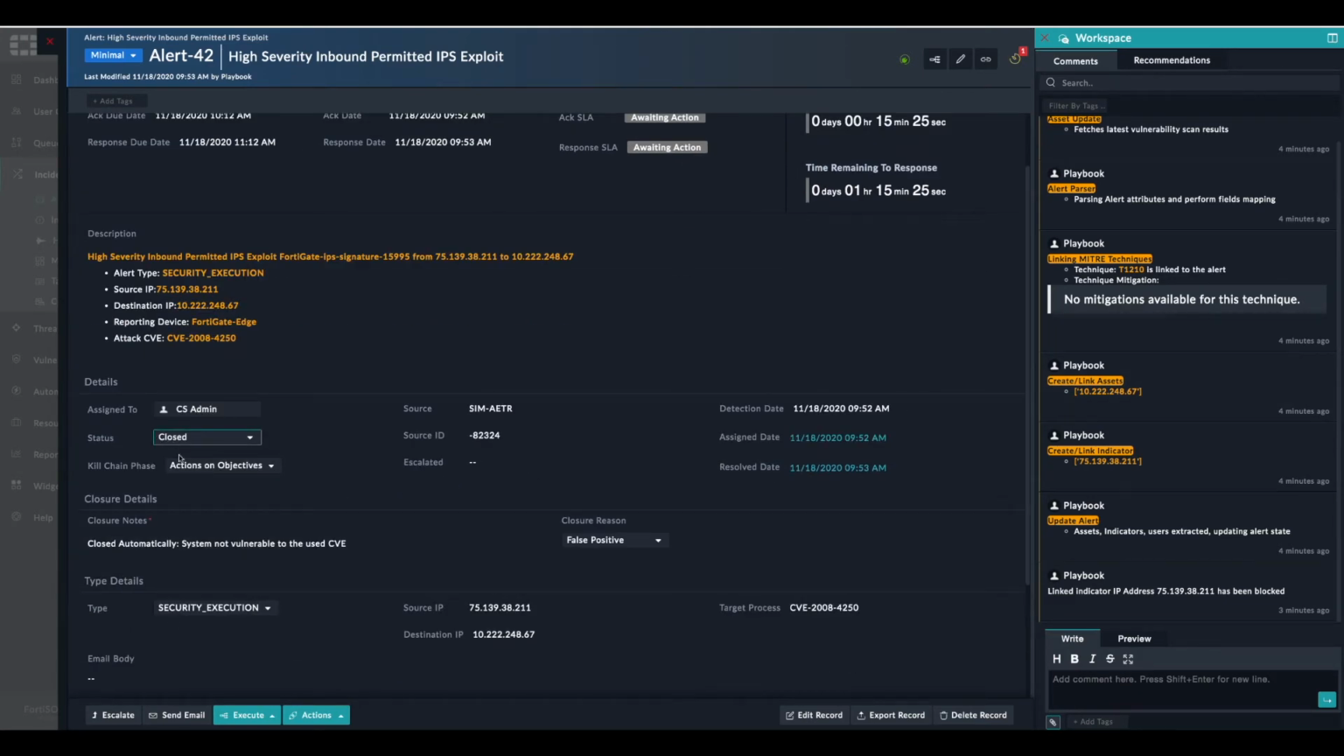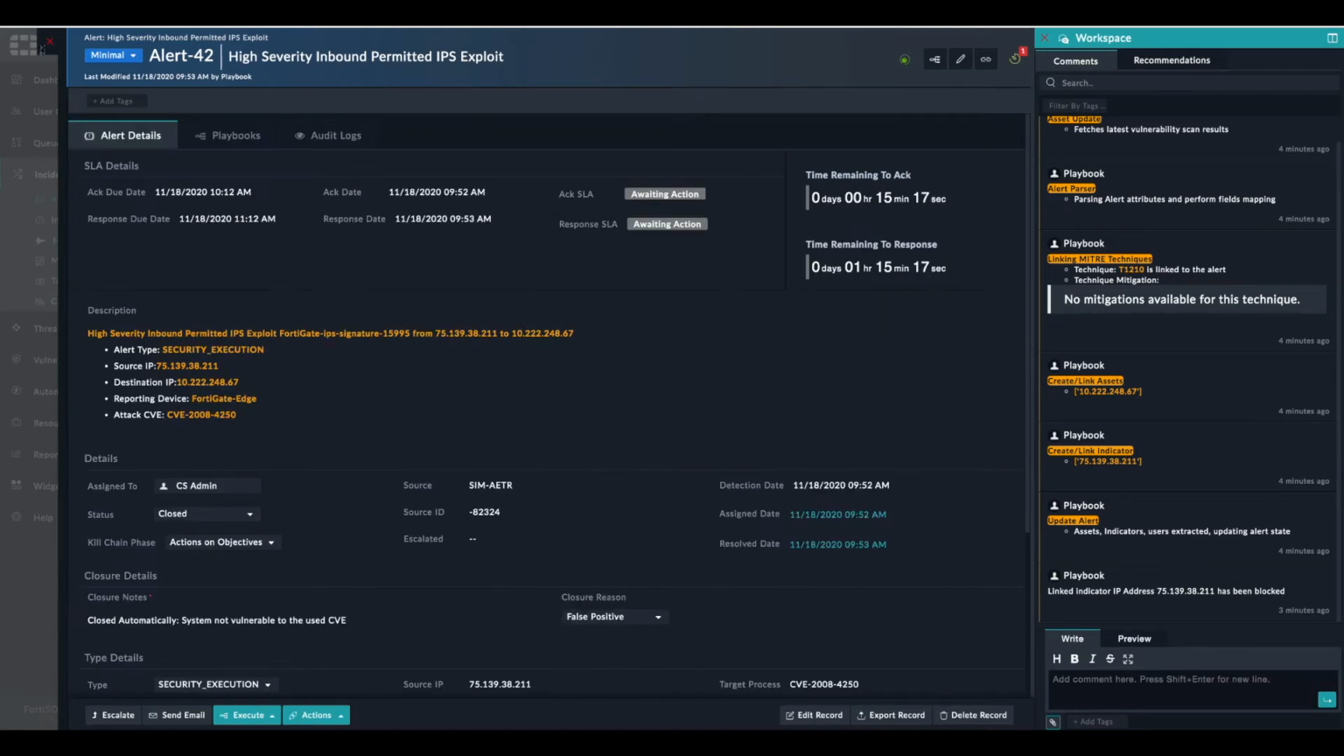The asset, as you can see, is closed automatically, and then we have a closure note which says that the system is not vulnerable to this CVE, so there is no need to spend any time on it.